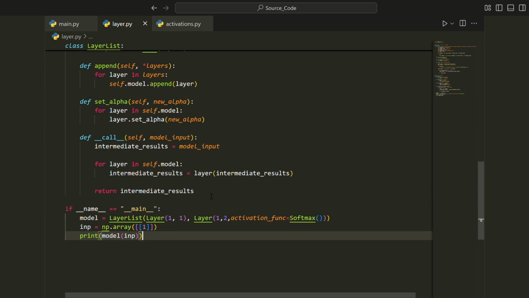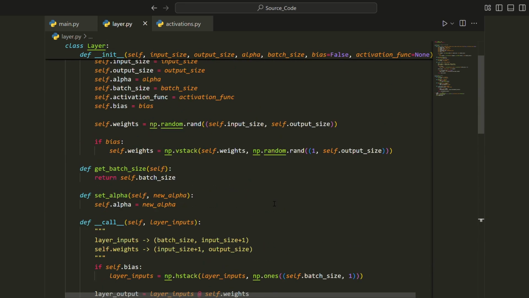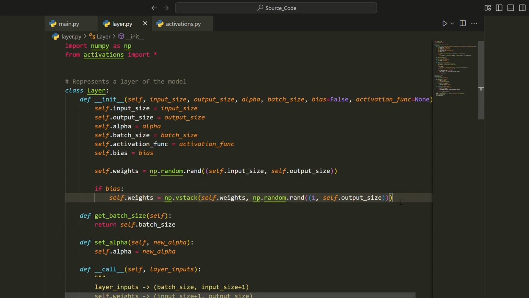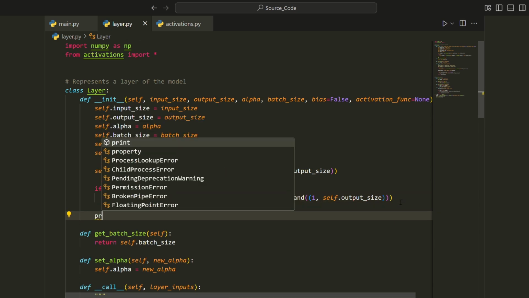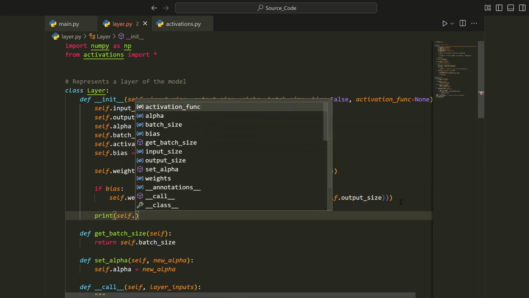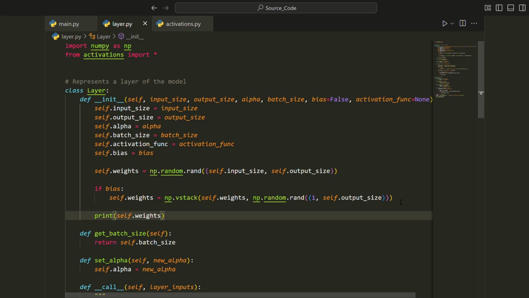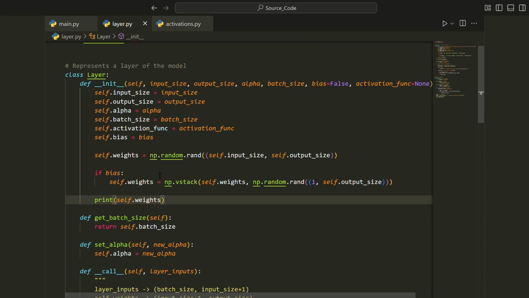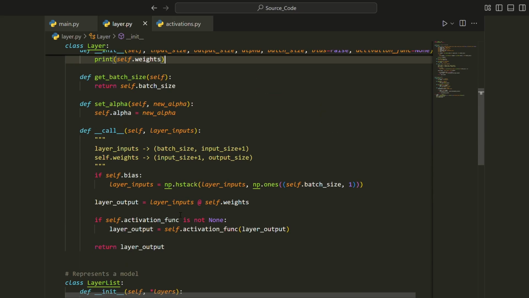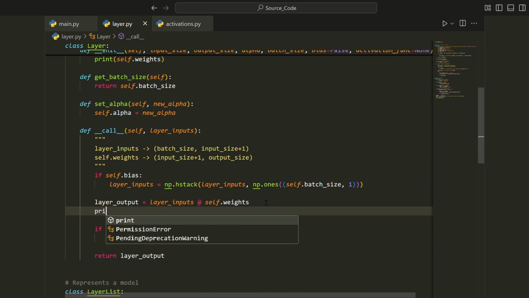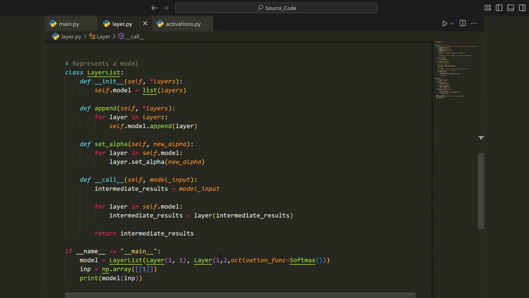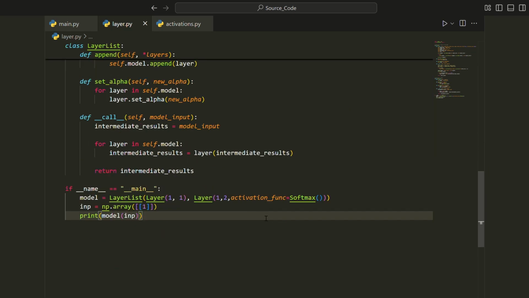To see that this is working, let's just add a couple of print statements. Here, we're going to print self.weights to view the weights in the current layer, as well as print the layer output here because we want to view softmax in action. And with that, let's just run the code.